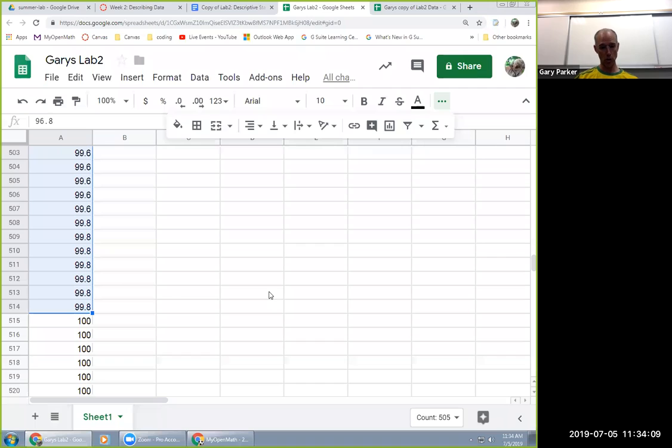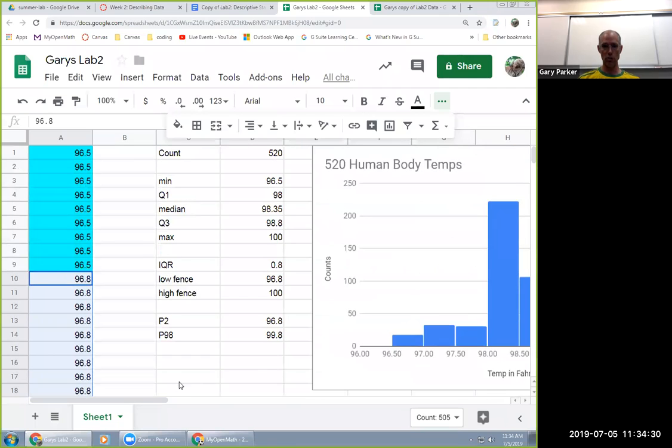I have 520 total. So now technically, if the 2nd percentile marks where there's 2% below, and the 98th percentile marks where there's 98% below, then in between, 98 minus 2, shouldn't that be 96% of the data lives in between there? So theoretically, that's what I should find. I'm just going to double check that. So I'm going to make a note, percent between, and then equals 505 divided by the total, 520, about 97.